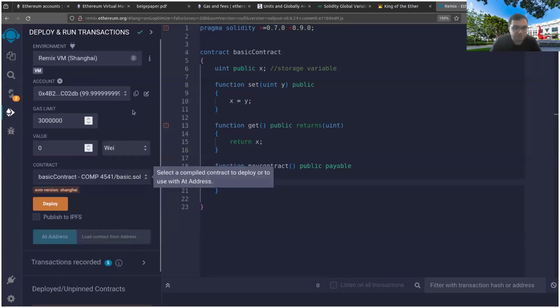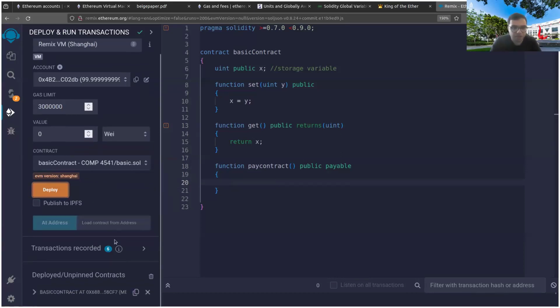Okay. So let's go here. Let's deploy this new version of the contract. And by the way, when I remove some contract here, it's not actually removed from the blockchain. It's just removed from my view because, again, the blockchain is immutable. When you put something on the blockchain, it's there forever.